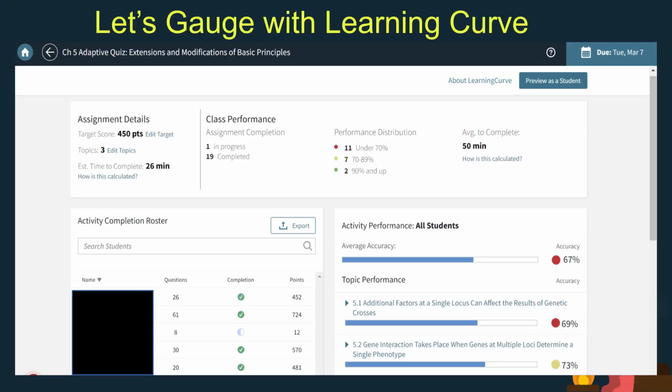So this particular student answered 26 questions and got 452, so reached the threshold. So in the grade book, it'll be 100. Now, this student right over here only answered 8 questions and didn't do very well.